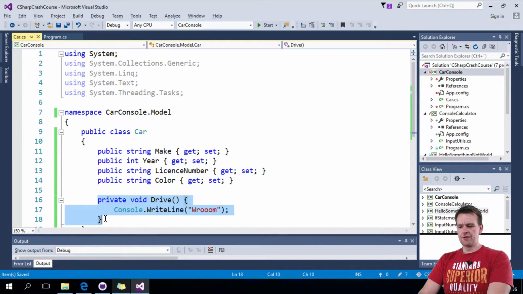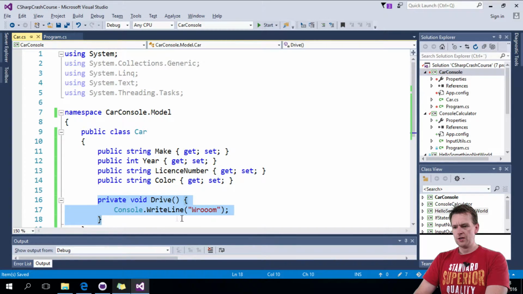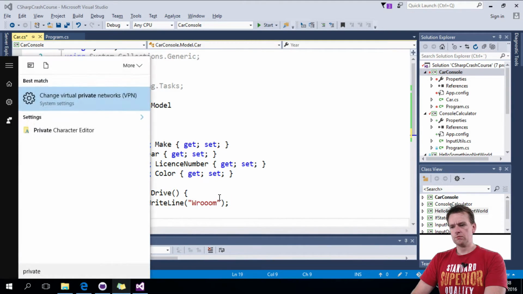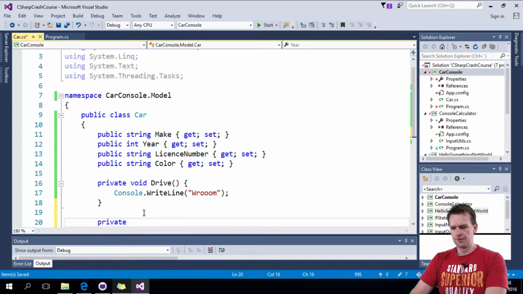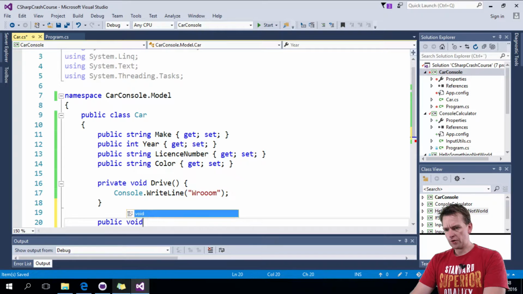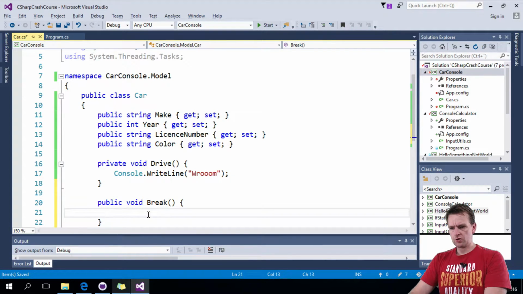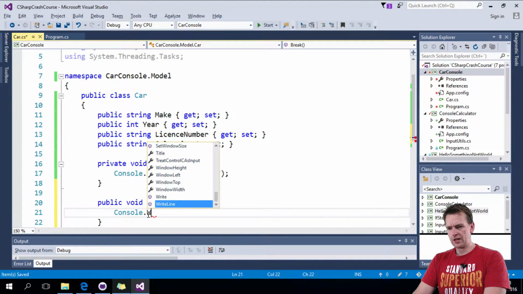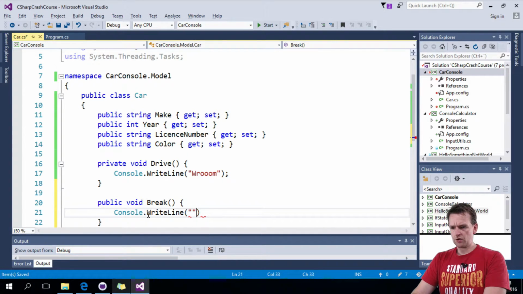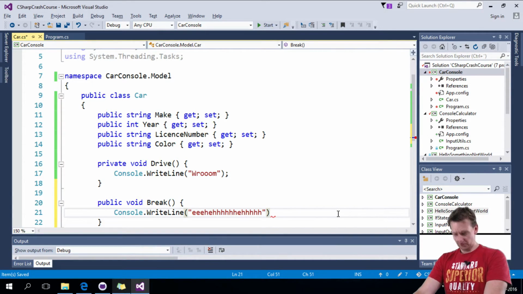And I could make another function here, another method. Whoa, that wasn't what I wanted. That's the store. Go away. I could make another function here, let's just make that public to show you the difference. Another void, and it could say break. There we go. Again, and it could say something like Console.WriteLine. And it could say, I don't know how to spell this, but something like that. That's going to be so annoying on the sound.